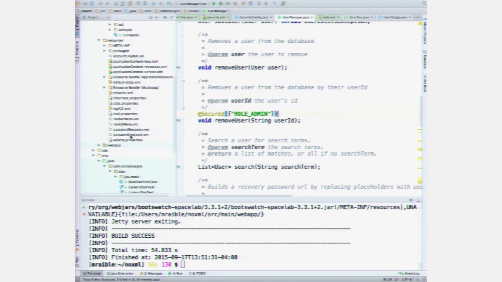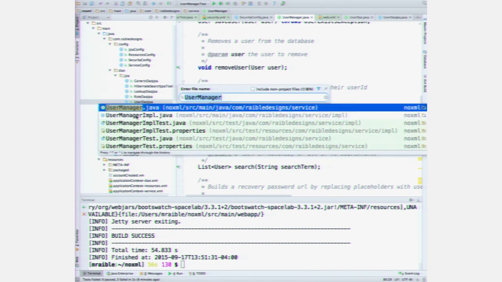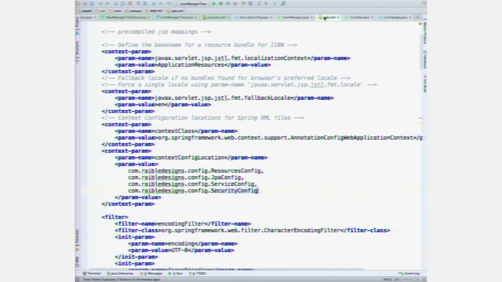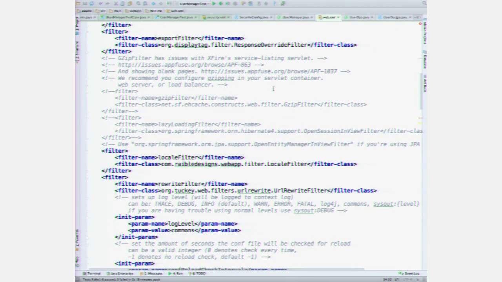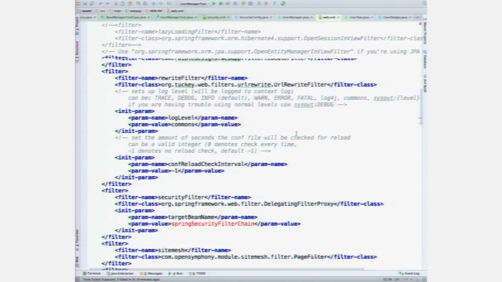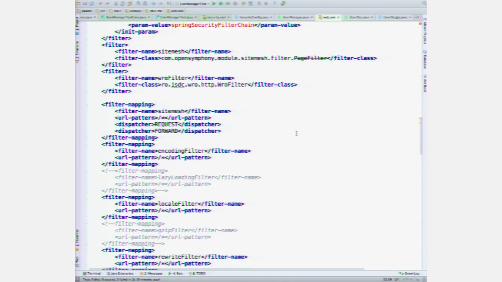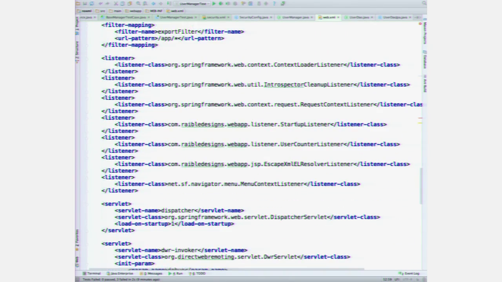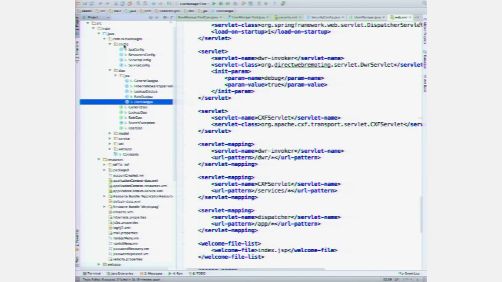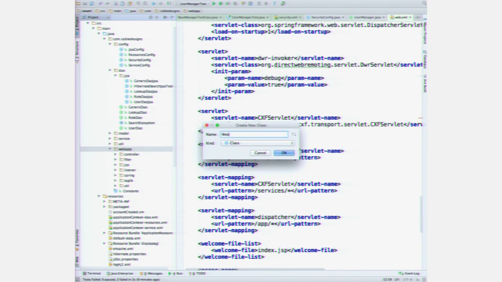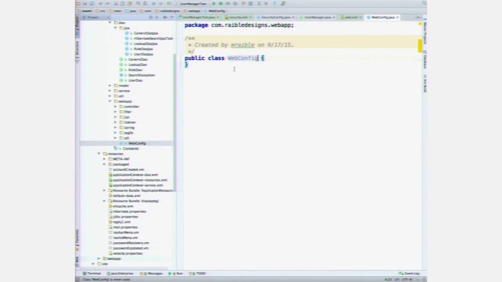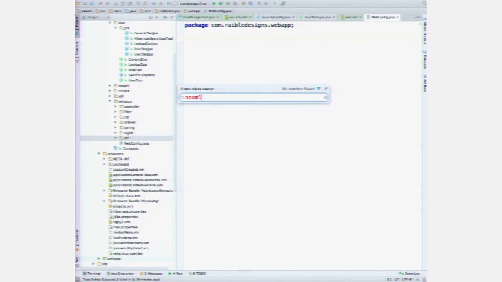So to remove the web.xml, if we look at that, we want to see what's in there. You can see here it's got a bunch of context parameters. It's got some filters for doing the display tag, some locale stuff, a rewrite filter, security filter, page filter for SiteMesh, a whole bunch of mappings, and a whole bunch of listeners. So we're going to put this in our webapp directory because it's not really config, it's web config. So we're going to call it WebConfig.java. Oh, wrong class name.